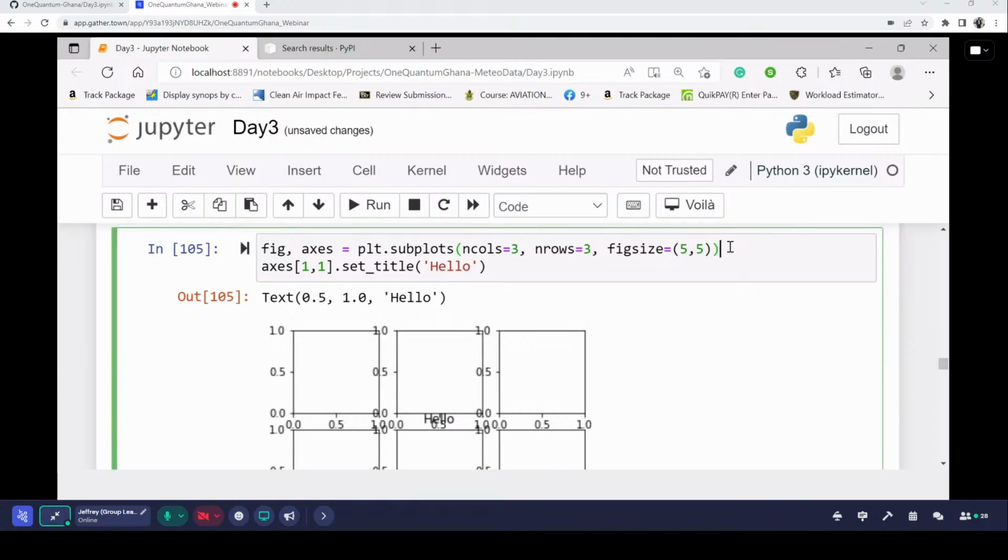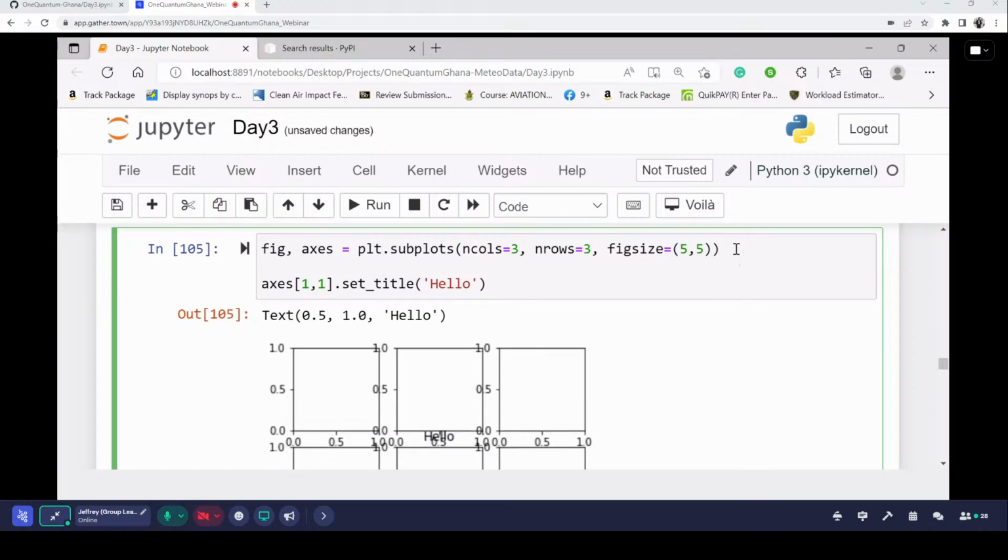Now, let's say I'm having this plot and it's all over the space. I want to create spaces in them. I can do a subplot adjustment. So from the plt, there's what we call subplots_adjust.